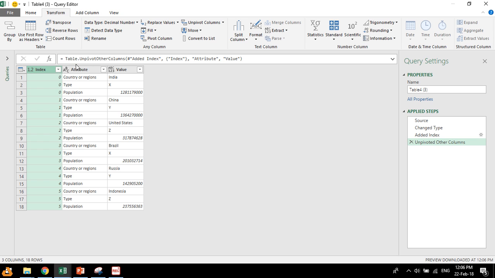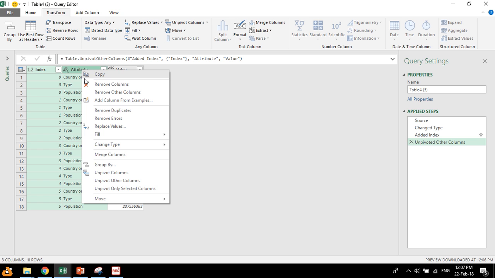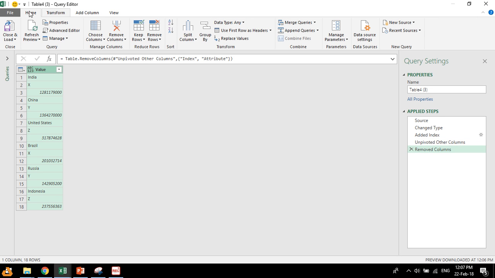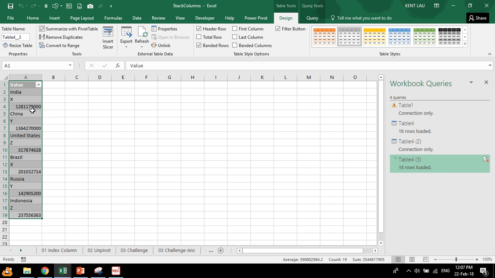These two columns are no longer needed. I can select both of them and right click, choose Remove Columns, and go back, load it to a location, right? So that's it, it's done. And that is called stack column.